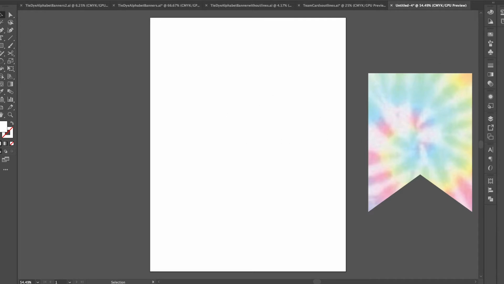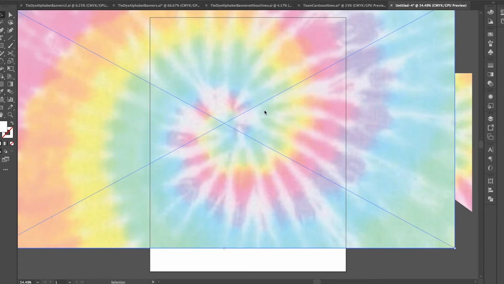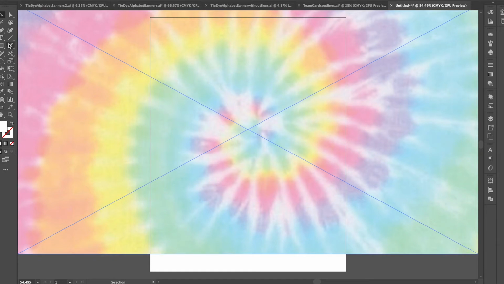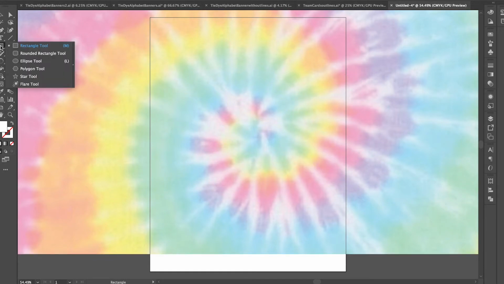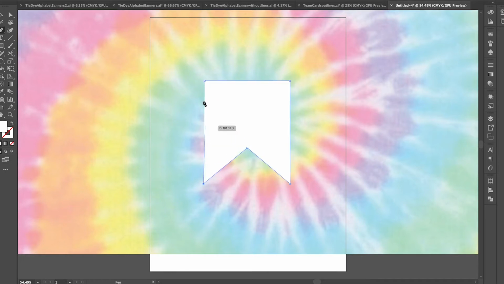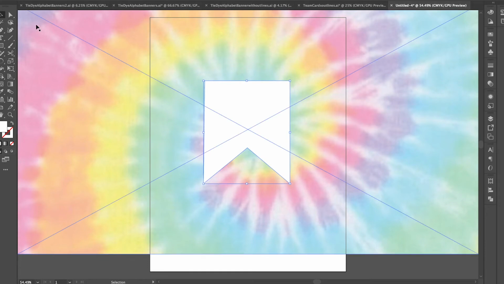So I chose tie-dye. So I'm just going to drag in the picture that I'm going to use for my background. Now what you can do is you can create a shape. So if you wanted to make a rectangle or circle little flags, you can do that, or you can draw your own shape. So I'm actually going to use the pen tool, and I'm working in Illustrator, but there's other programs you can do this in as well. And I'm going to just draw out a flag like this, and you can adjust the points if you need to.